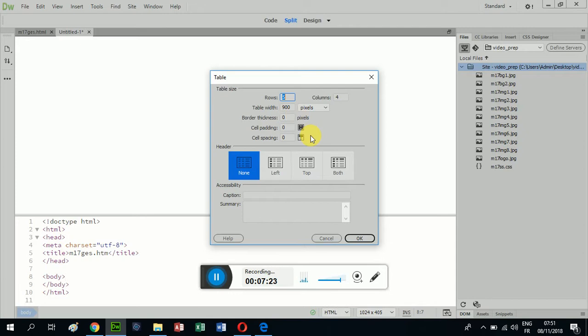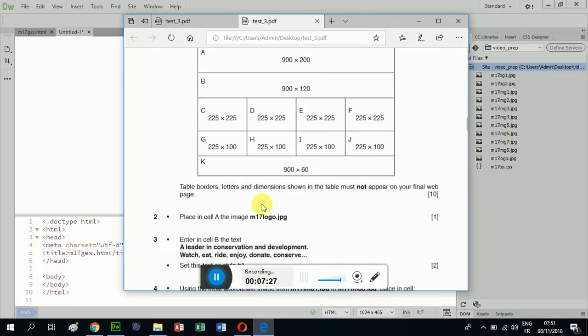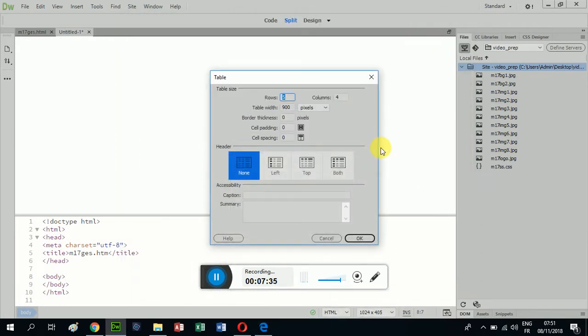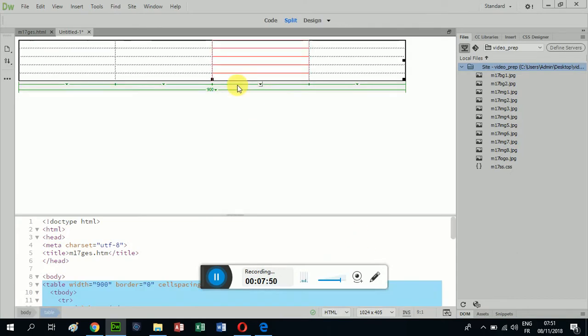I also need, in the instructions, it says table borders, letters, and dimensions shown in the table must not appear on your final web page. So, like I said, important to read the instructions before you go on because it'll save you time. So border thickness, I'm going to set to 0 because I don't want to see any table border. They say nothing about cell padding and cell spacing, so I'm going to set that to nothing as well. Okay, so I'll select OK. Great. Here I've got my table.